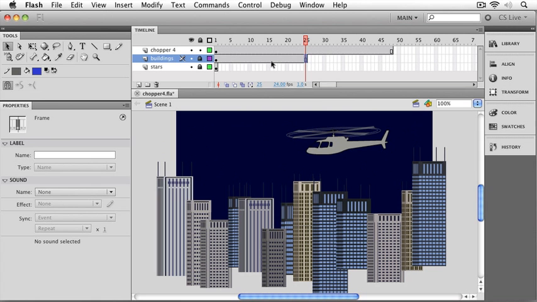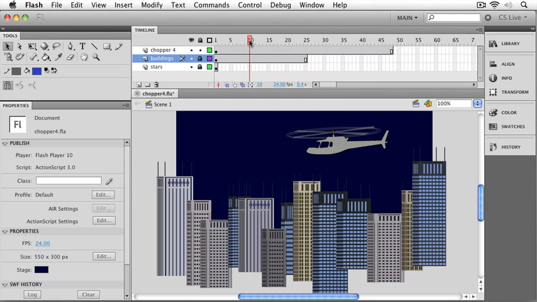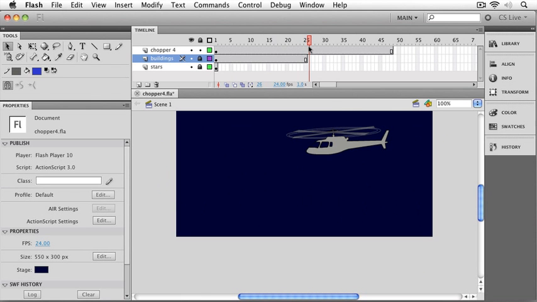You can see that all those frames got inserted into our buildings layer, just like they did in our chopper layer. And as we move the timeline indicator around, all the way back at the beginning, our stars appear. Frame 2, they disappear. And of course, at frame 26, our buildings disappear as well.